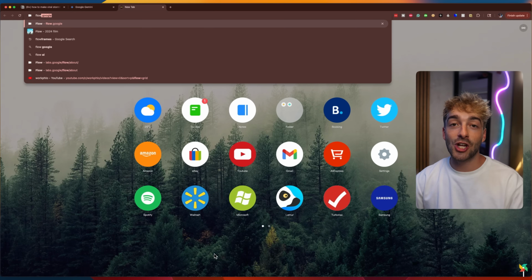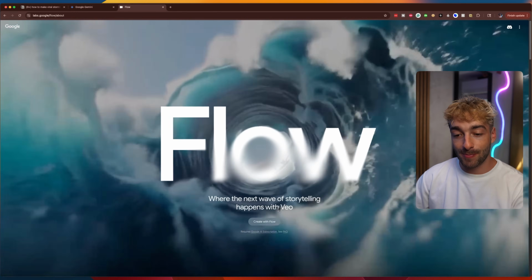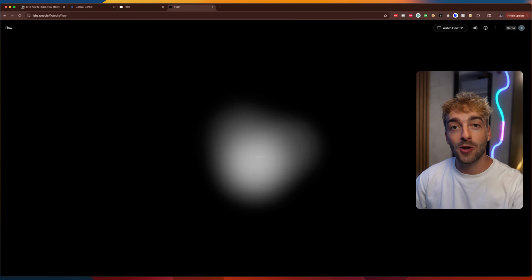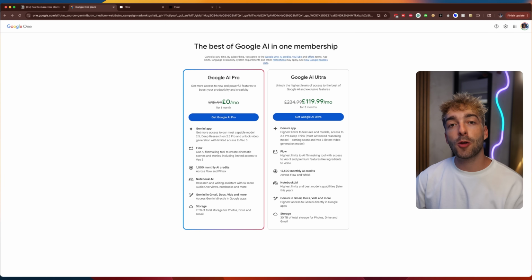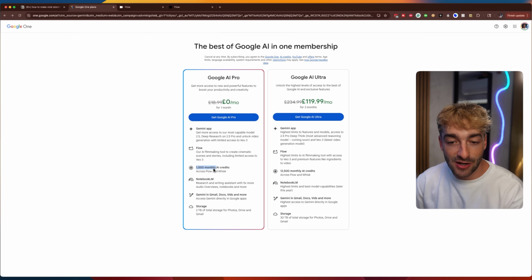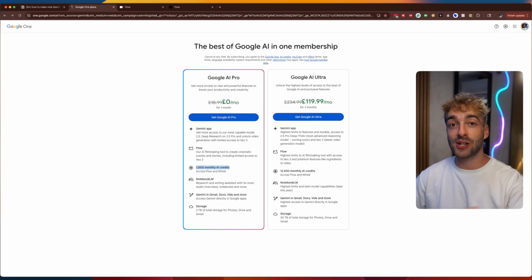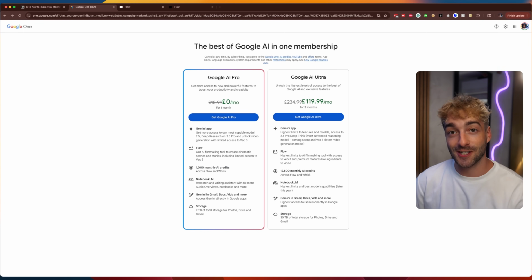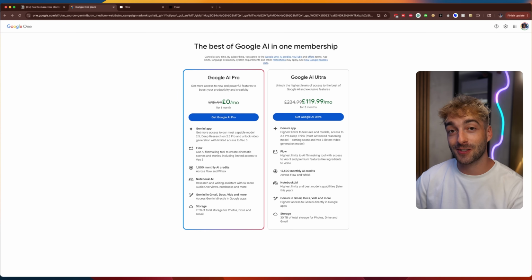But the best way to actually generate stuff inside of VO3 is by heading to flow.google. It's then going to redirect you to labs.google/flow/about, and then you click on Create with Flow, and then you'll be greeted to this brand new page, which gives you way more options when it comes to actually generating your videos. Now, if we quickly go back to the plans, you'll see that they've now added 1,000 monthly AI credits to the Google AI Pro plan, which basically means now that they've added Google VO3 Fast, you can actually generate 50 videos with these 1,000 credits, which is really awesome. But if you want the highest quality videos, then you'll only be able to generate 10 videos. So just keep that in mind.